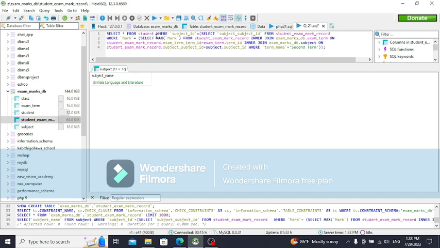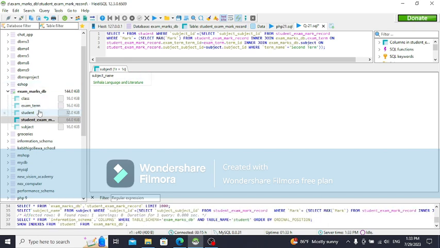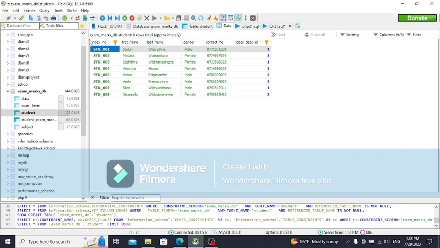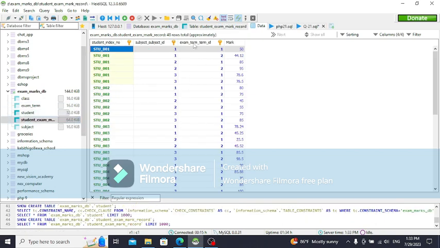And then this time, the student in the student table, this index number is also a foreign key in this table. So you might have guessed.